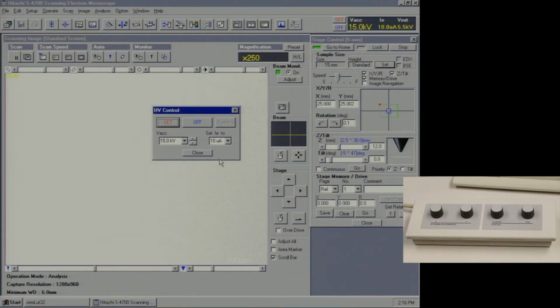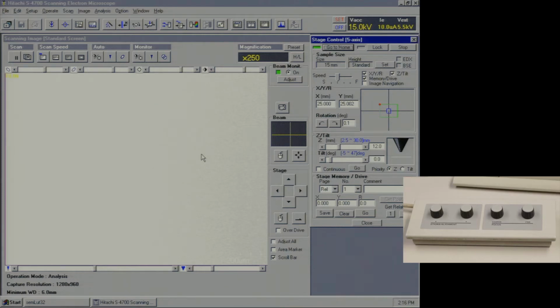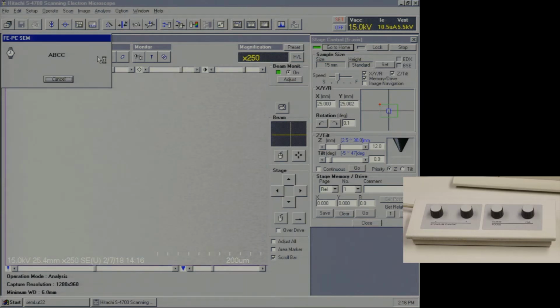Okay, so now we can close this. Make a note of the extraction voltage up here in the upper right corner. This 5.5, write that down in the logbook as the starting extraction voltage. First thing you should do is hit auto brightness and contrast, this button here. And the computer will automatically set the brightness and contrast levels.